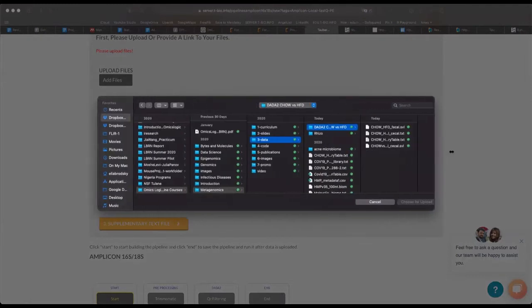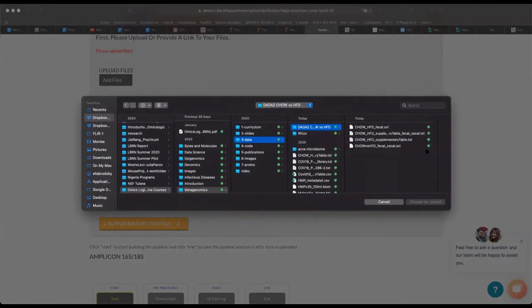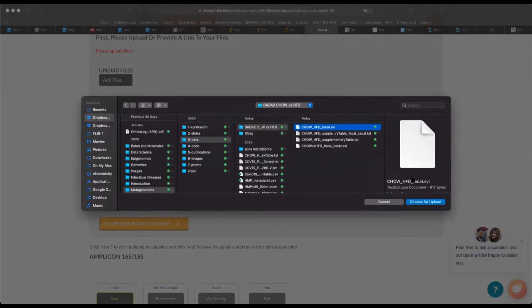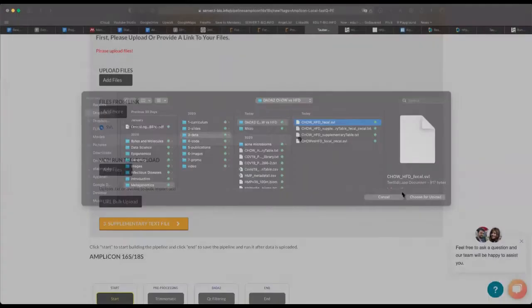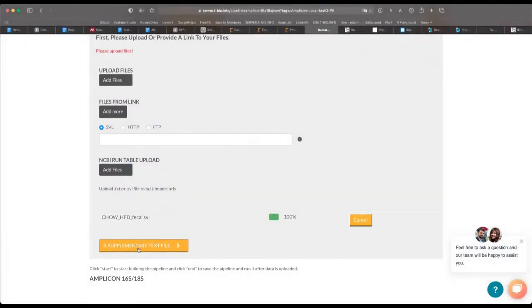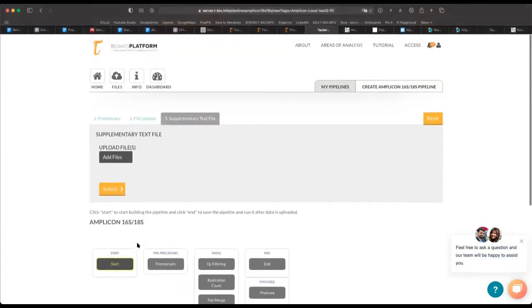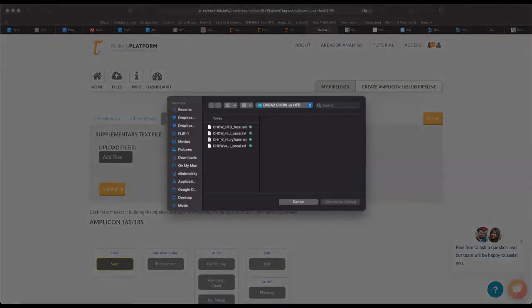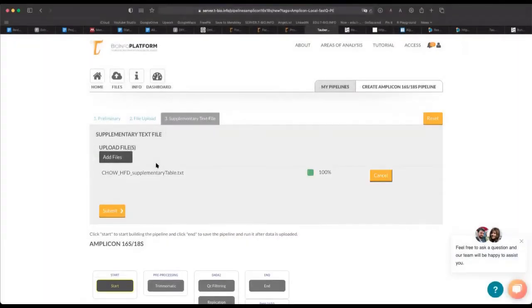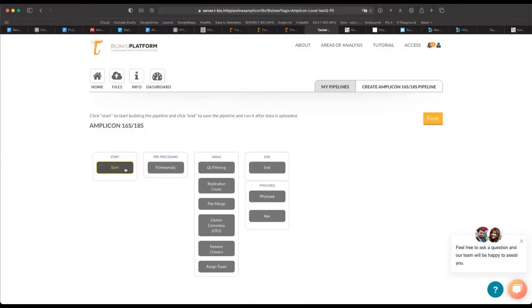Okay, so you can decide which one you want to use, the small one, which is just fecal, or the big one, which is both fecal and cecal. Okay, that one has twice as many samples. And then you have to upload the supplementary text file. So this is going to be used for annotation. So you have to remember what are the names in your table. So here the name is library name. Okay, so you're just gotta remember how you exactly spell that. And submit. And now I'll build the pipeline and I'll explain what each step does.